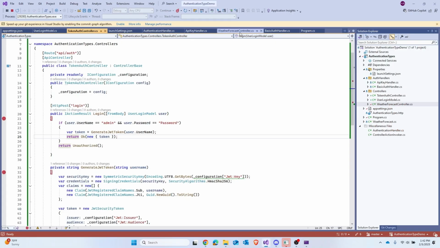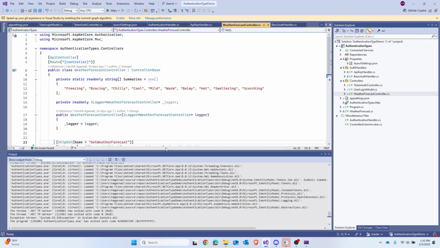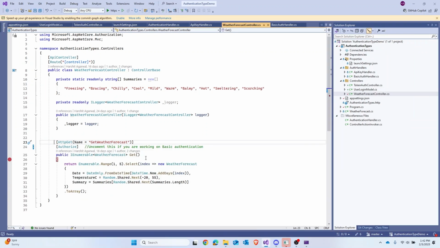That means this request was not authorized, and also we have added a breakpoint to this weather forecast controller. So it did not come here. That means it failed in the pipeline. The request that we sent was not authorized. So I think it is working. All we need to do is provision passing the request header into all other requests that we do apart from the token request. Cool. So how do we do that now?